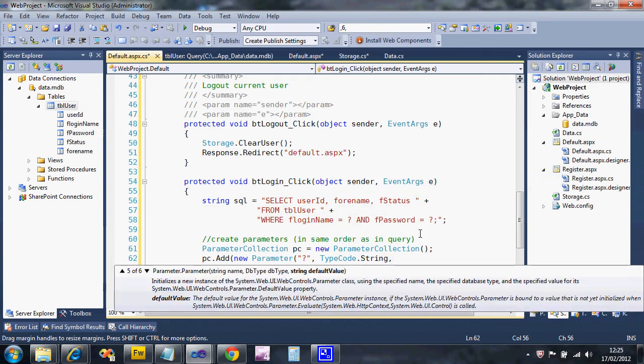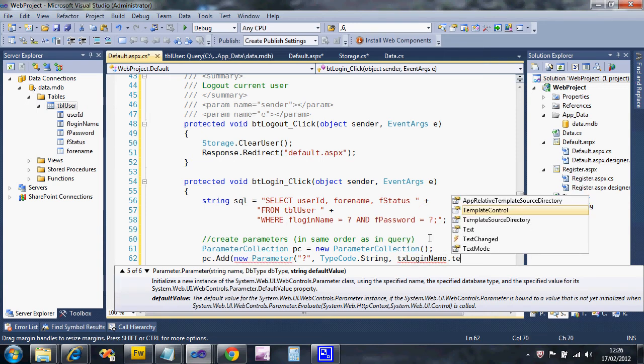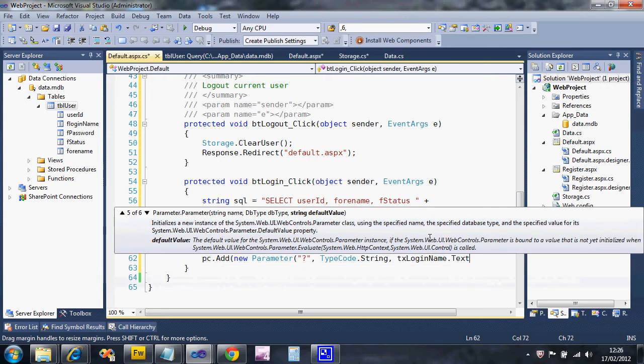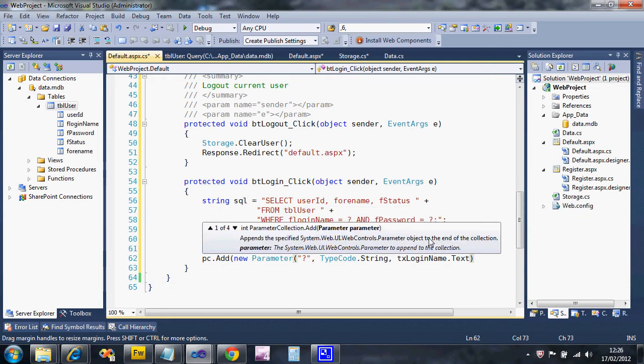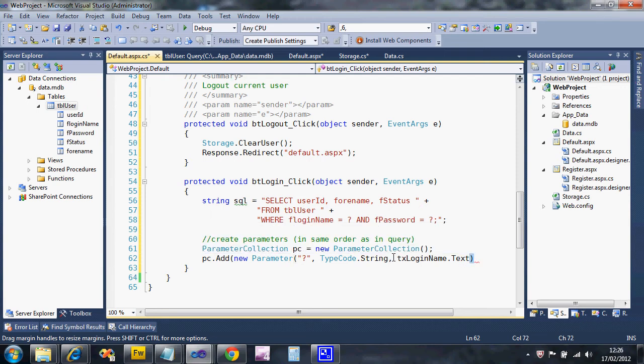and then we need to give it the username. Now the username is in our text box, tx login name. But remember, that's the text box. We want the text property, so it's nearly like doing a Windows one. So that parentheses, I wish you could see my finger poking at the screen, but you can't. That parentheses closes the new parameter, so we need another parentheses to close the add subroutine. Then we can put our semicolon. So we've added that one.